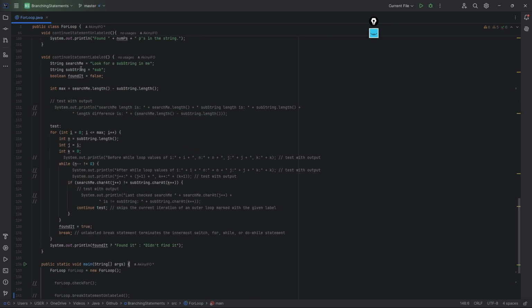Now the continue statement will be labeled. We are working with a search string. Look for substring name, and we're searching for sub. So this file here, and we're setting the boolean found it to false at first. Then we are working with a max length of the search string minus the length of the substring. So I will use this to show us what that math evaluates to.